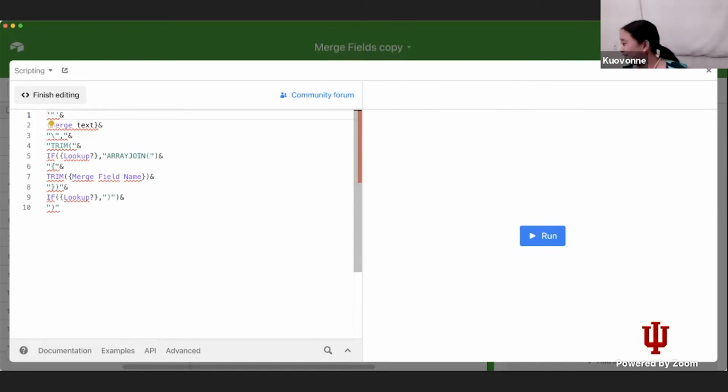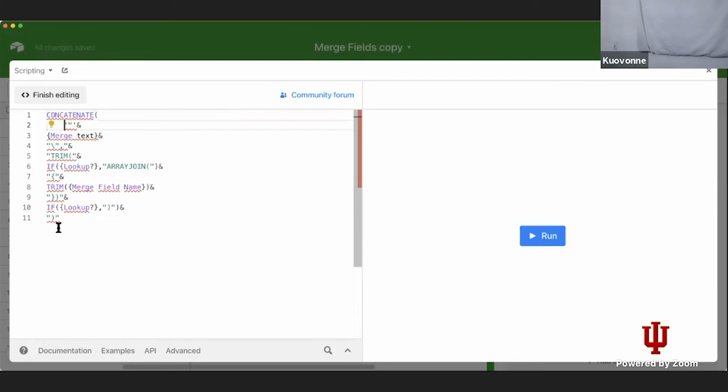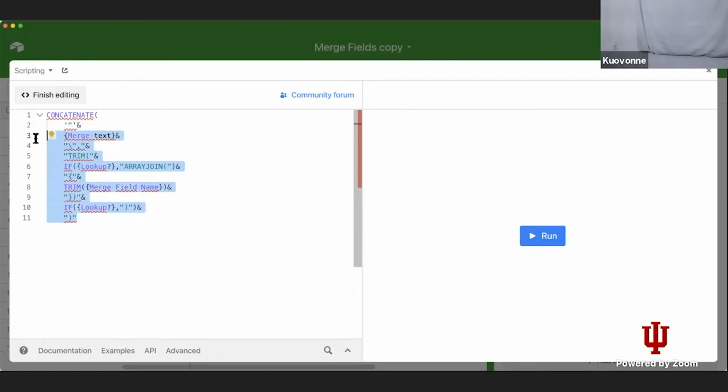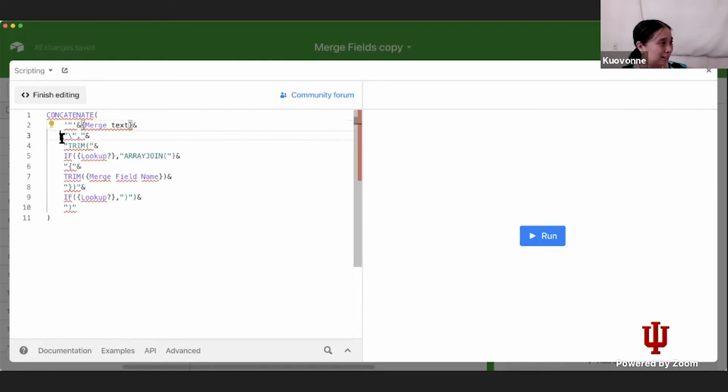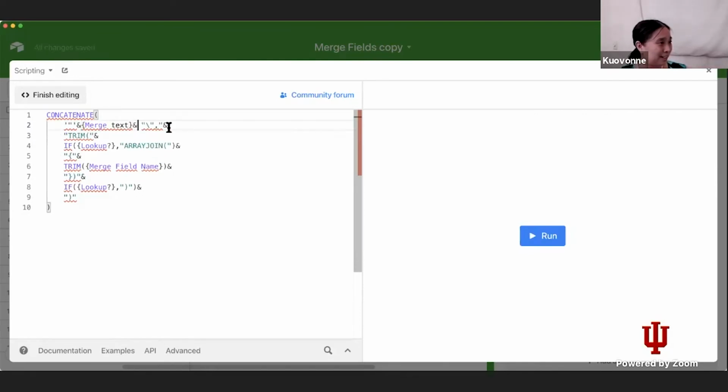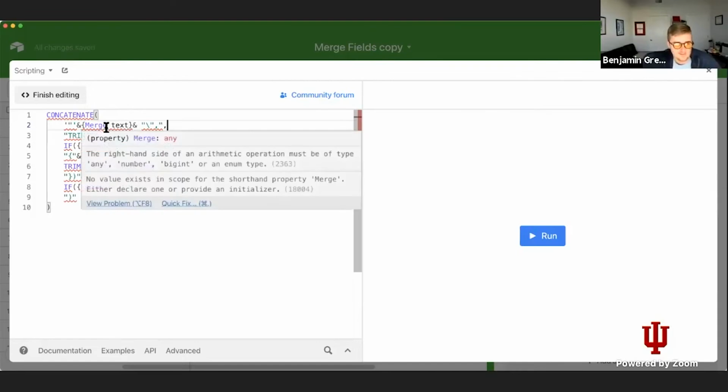Hold on, families. Hold on. Okay. Yeah, oh, you're way ahead of me. So lines two, three, and four, I feel like those all belong together. And then commas at the end?